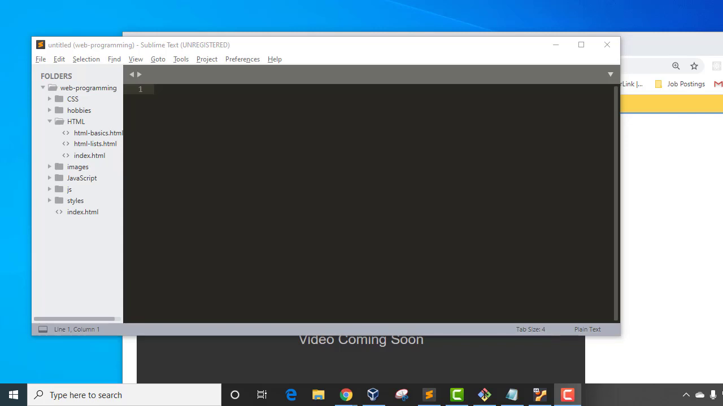Hi everyone, in this lesson we are going to talk about hyperlinks, which are really the foundation of the internet. Hyperlinks allow you to link your page to other pages, whether they're on your own website or another website. Now, before we get started, make sure you've downloaded the zip file that goes with this lesson.